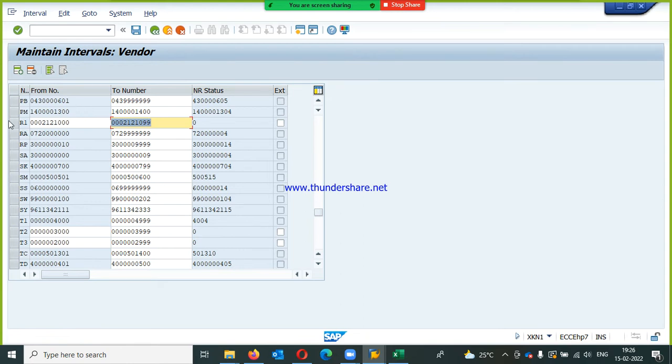Yes. So R1, 212100. Now this number I am going to assign to any one of the groups. When I create the vendor under that particular group, this number will be taken automatically from the system. As I told you, we have two types of creations: internal number ranges and external number ranges. If I select this one, then it will be external.